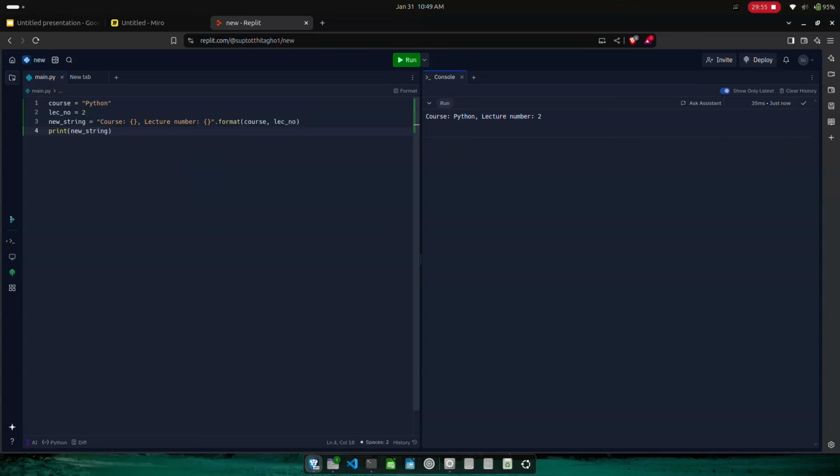Here it is. Printing course and lecture number separately would have given us just Python and 2, while printing this new string that we have created gives us much more information in a sophisticated arrangement. This is why we use string formatting. Now let's try the newer and concise method. Let's comment this line out. This is how we comment it, using a hashtag in front of the line. Commenting means this statement will not be executed or evaluated during the program run.